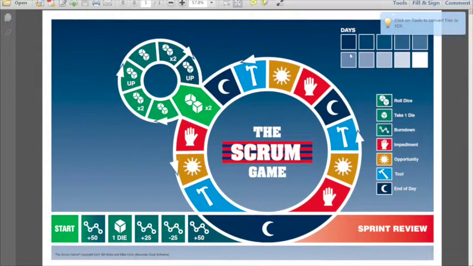In this module I have developed the game board. The game board, as you can see here, looks like this. There is a start space. These are all the elements of the game board, which will be explained in a later version.